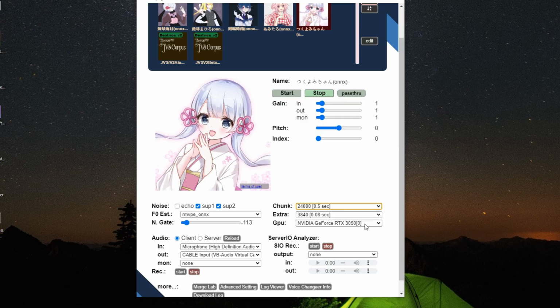Next, set your GPU. If you don't have a dedicated GPU, just keep the default option selected. Then, set your in-gain to 10 and match your out-gain and mon-gain to the same value to control the output volume. The most important slider is the pitch adjuster. If you want to sound more like a girl, slide it higher.